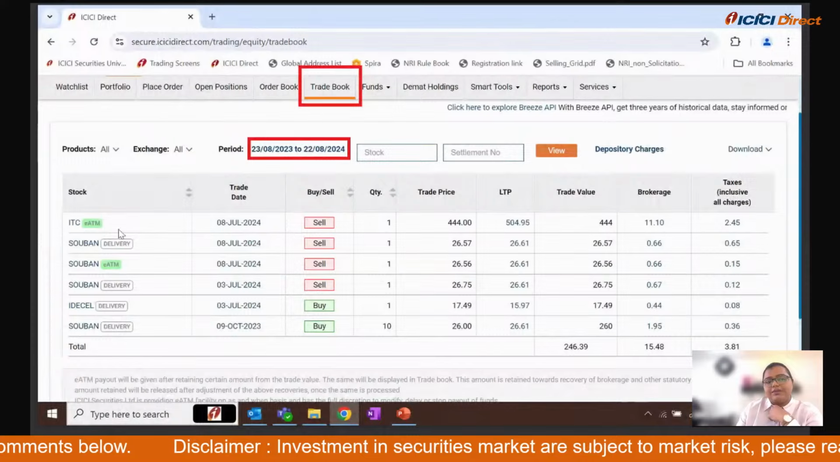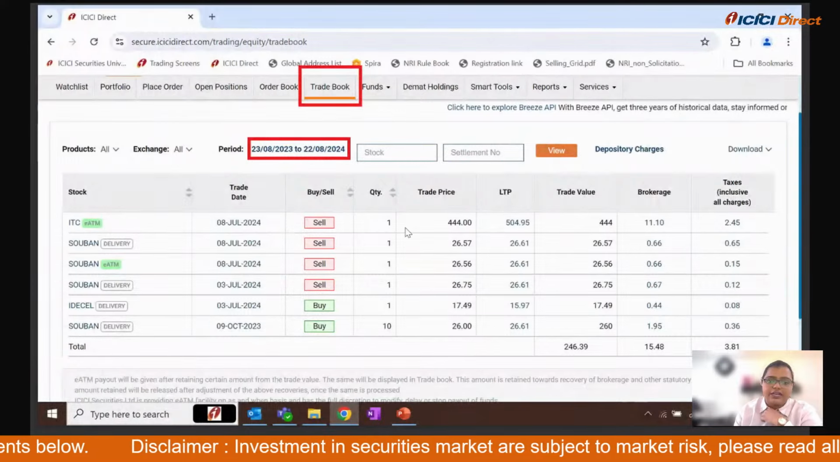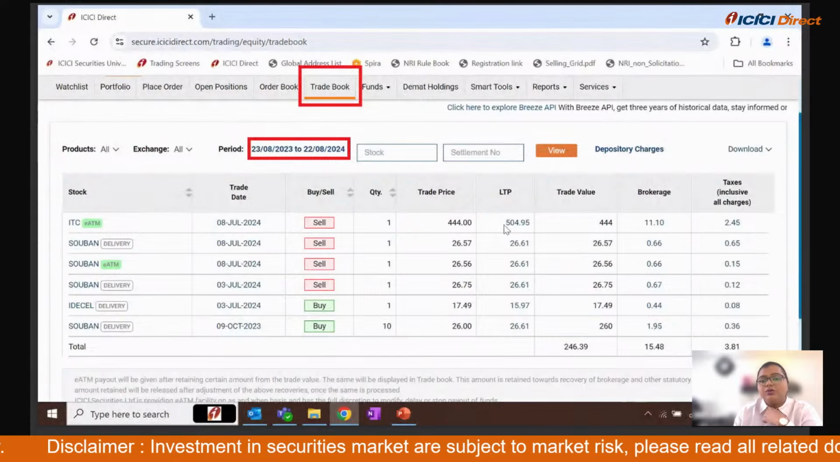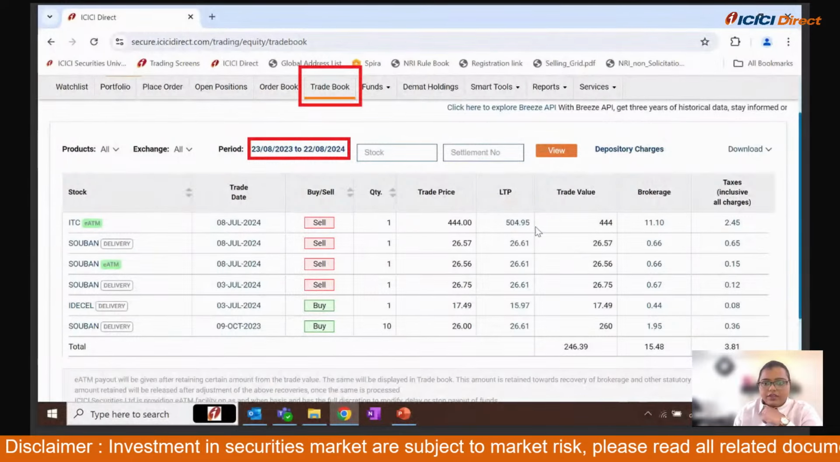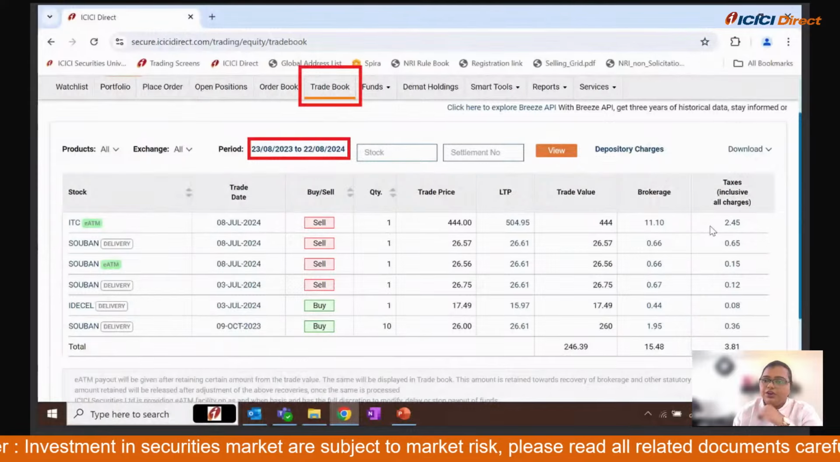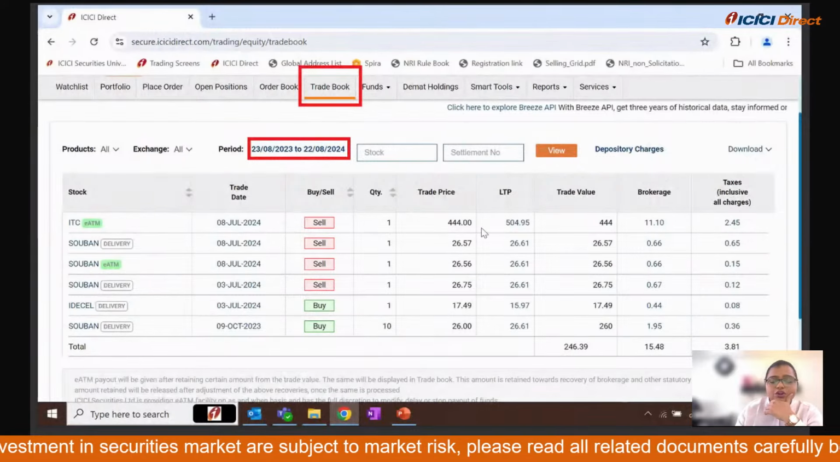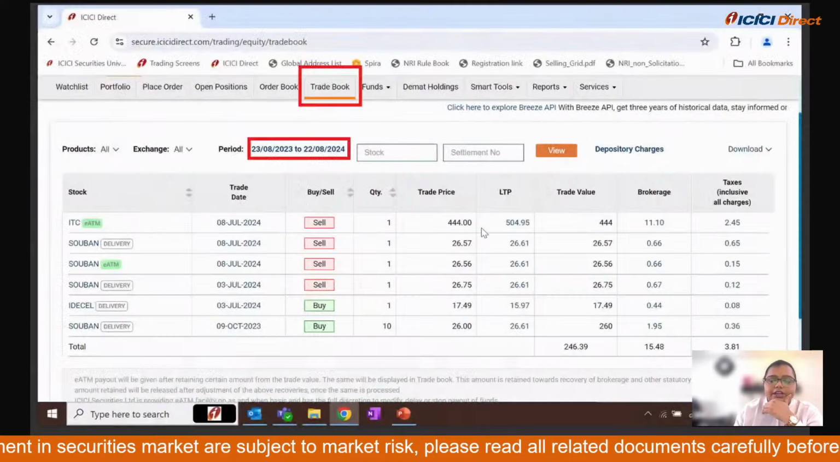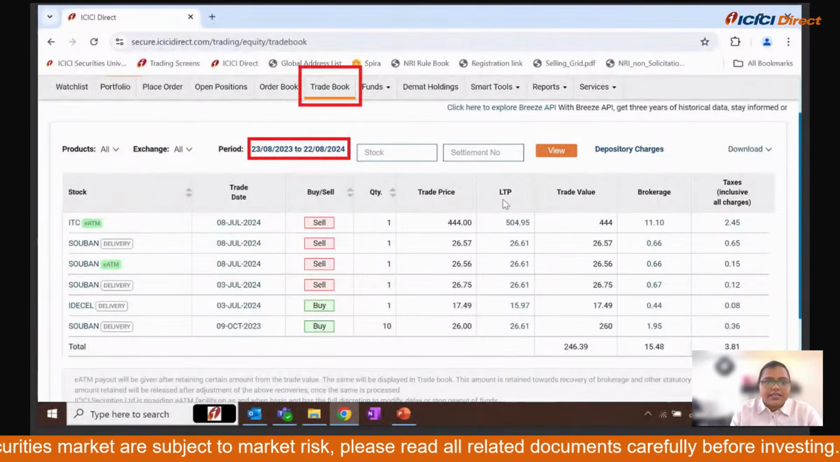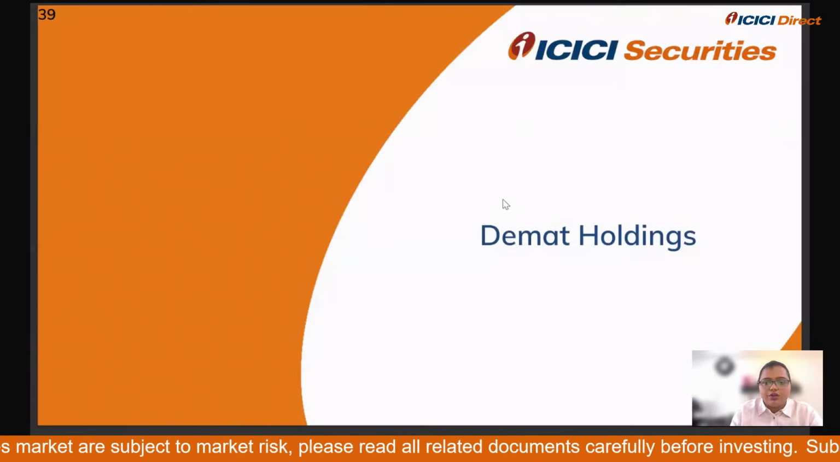So, for example, ITC is the share that was sold on 8th of July, and the price then was 444, and the last traded price now is 504. Last traded price is LTP. And the brokerage that was charged, you'll be able to see in your trade book. In order book, you'll not be able to see your brokerage. In trade book, you'll be able to see your brokerage as well. Okay, so this was about place order, order book, and trade book.